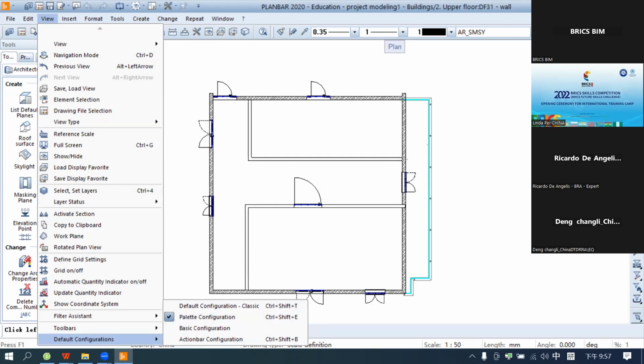Okay, so the reason why your screen or the view looks different is because the default setting of the software is the first one, which is the default configuration, dash classic. Under this view mode, it does not show the captions, so you do not know which one it is. So for the convenience of practice, we usually set it up to palette configuration. Okay. Thank you, Ricardo, for your question.